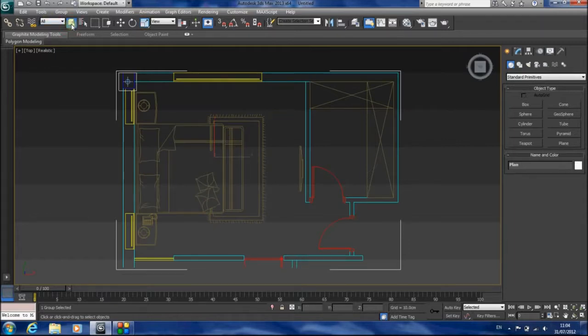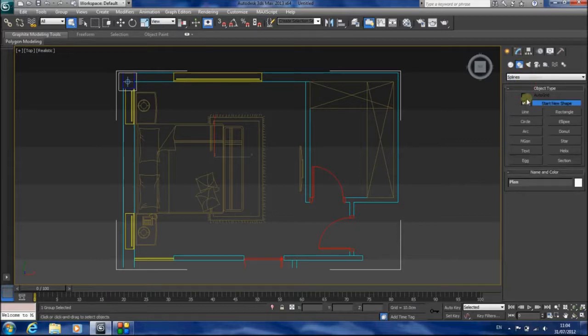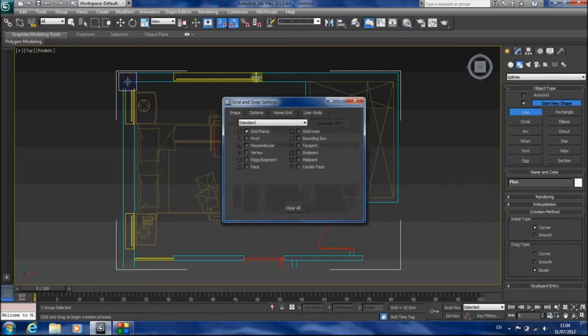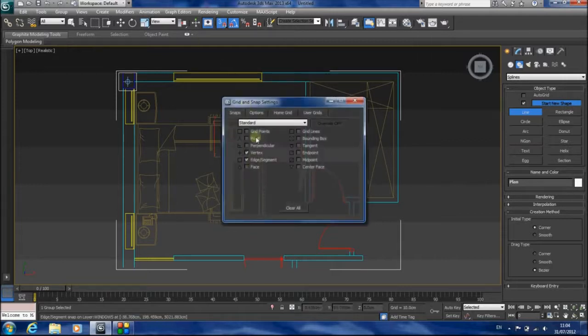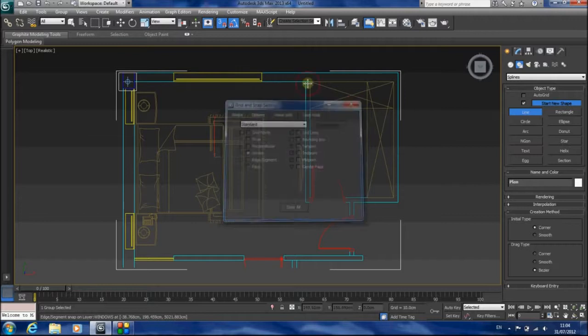To build the walls and everything else, in fact, I use lines and the snap toggle tool to snap on the points of the corners or of the windows and everything else. Now I need to check the vertex option so that I can snap on vertices, but I really don't need the edge segment, only the vertices.